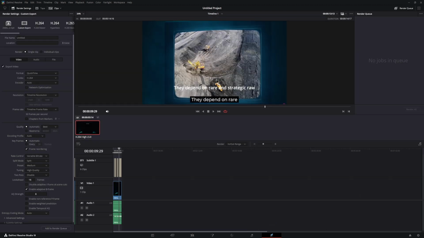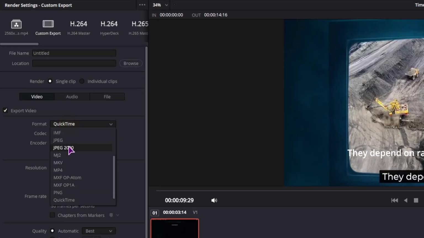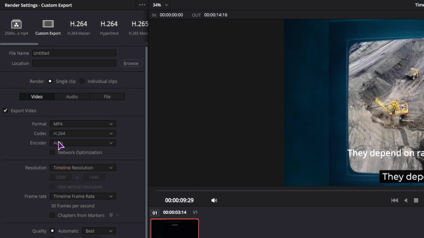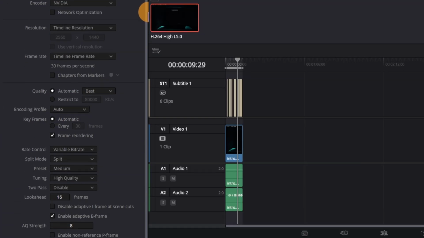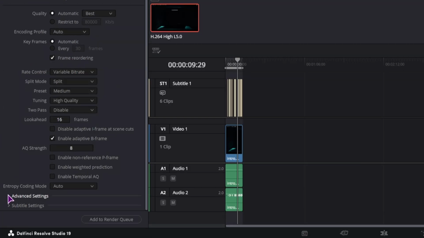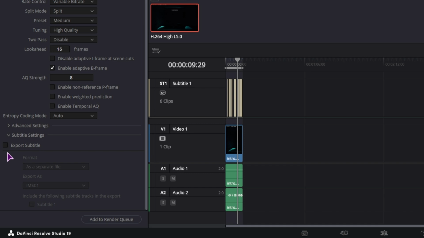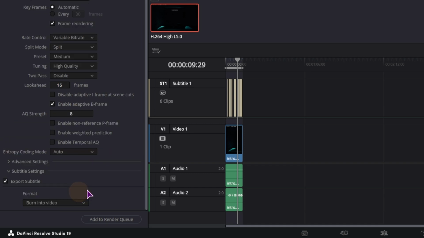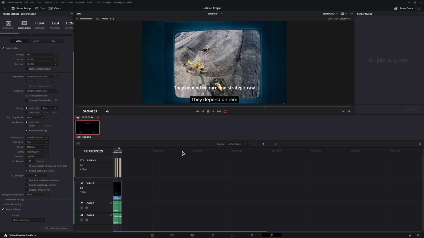So I would go to the Delivery page, set everything up. Usually I use MP4, set this to the GPU, in this case NVIDIA, so that the export is faster. And then you'll go to subtitle settings, export subtitles, and then I just bring this into a video. So you can use the subtitles for long form videos, but usually you want the subtitles for short form content.